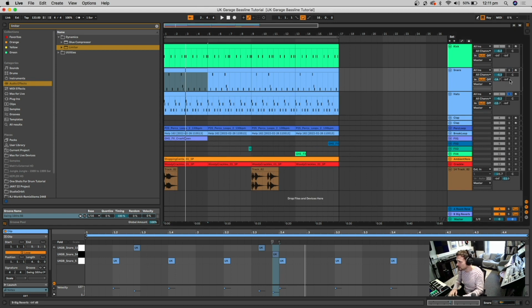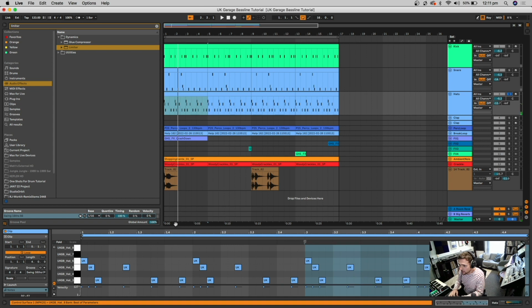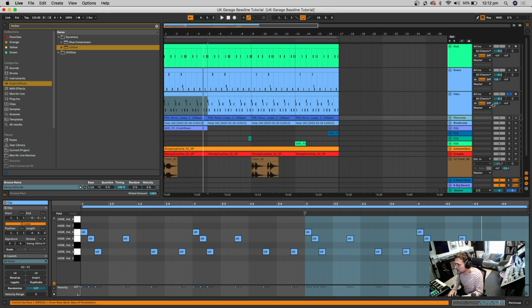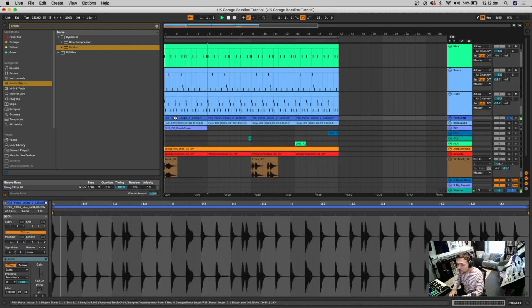I've got this hat layer over the top. Again, I think there's three different hats being used there. Nothing too crazy. We've got this perc loop as well, which I got from a Garage sample pack. Nice and swung, so it fits really well.